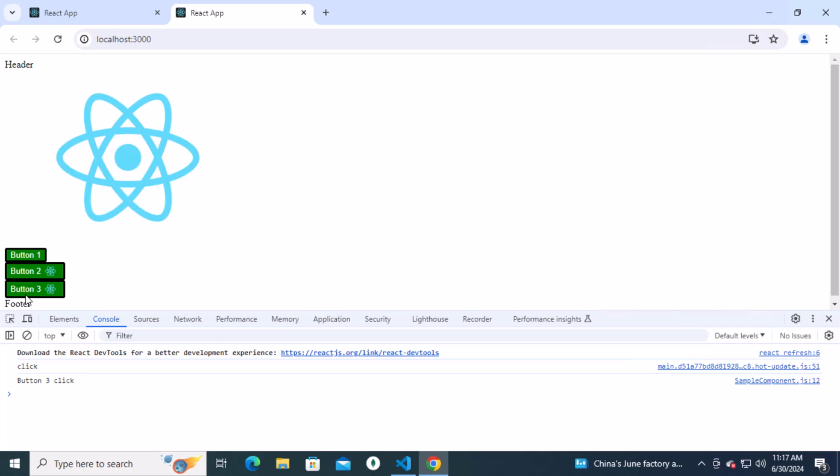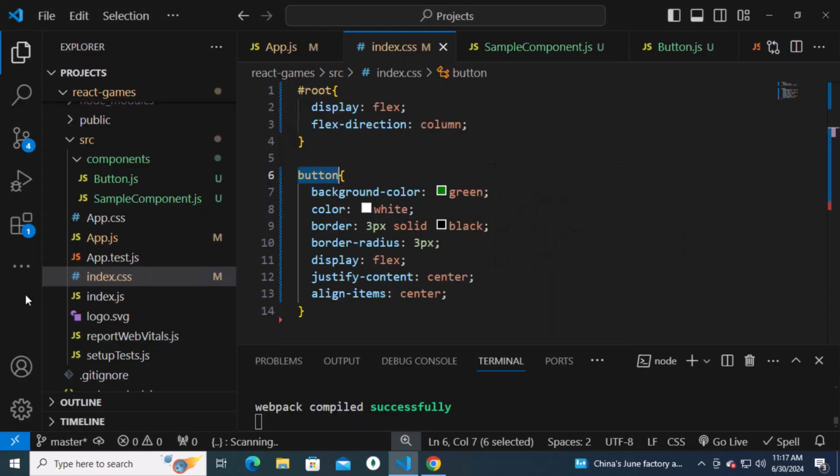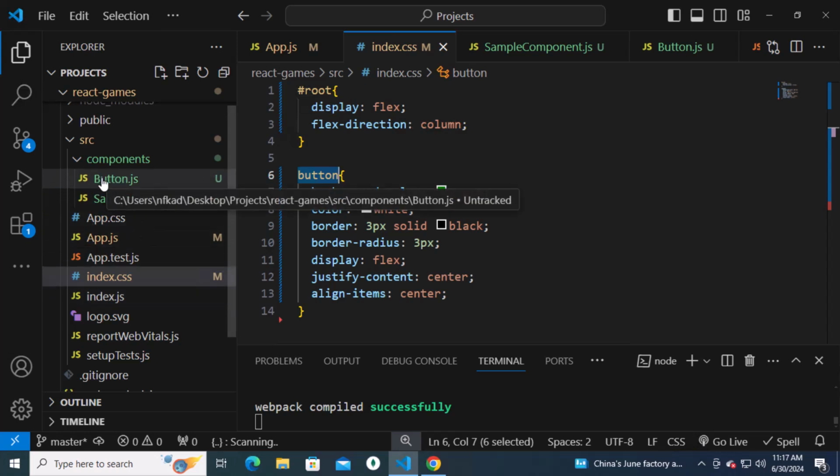Okay, what I want to show you now is that you can create what are called CSS modules, and that way you can write CSS code that only applies to a component. So these are called CSS modules. So what we do to do that is let's define a module for this component.